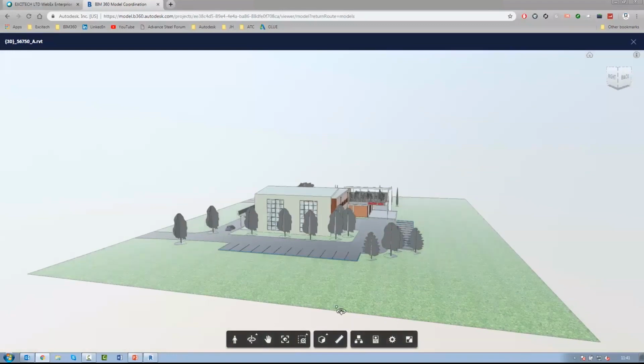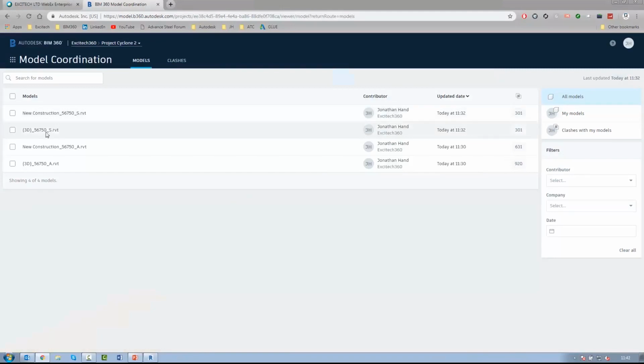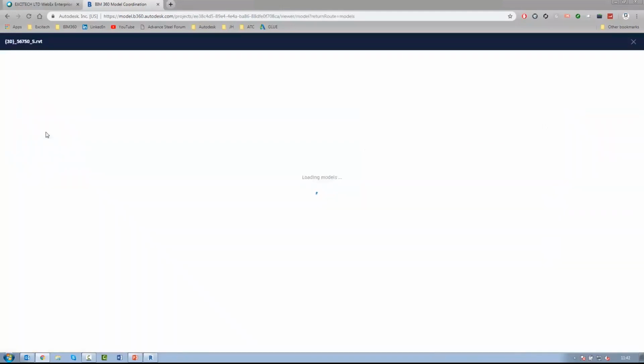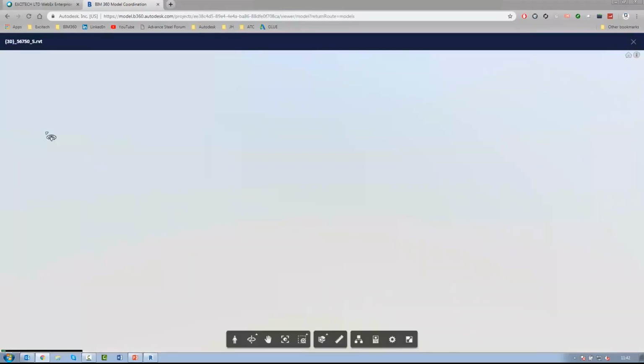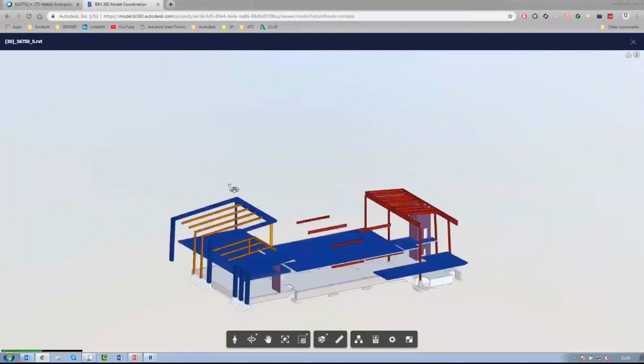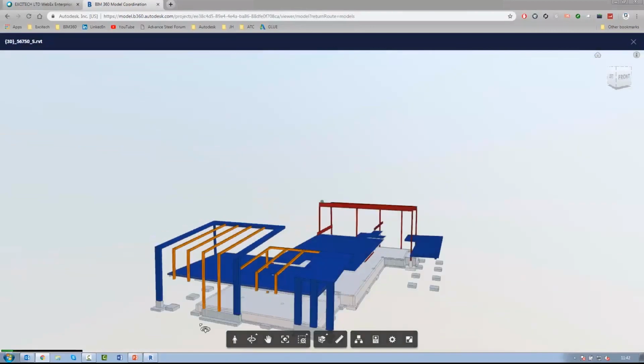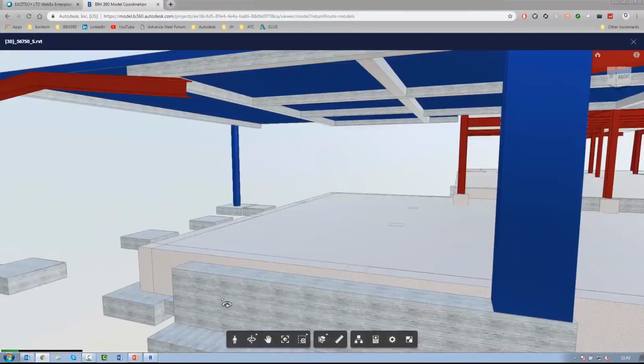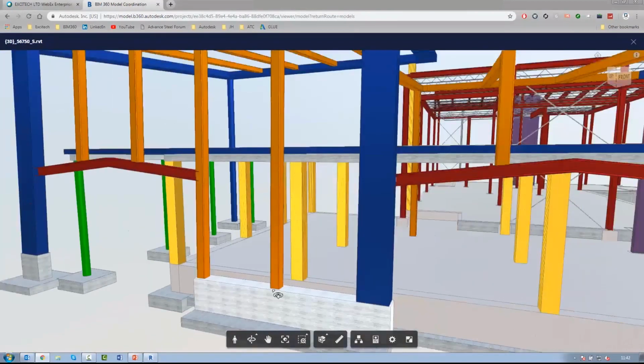If we look at the measure tool, I can use that on any of the models that I've done. So if I open, let's say, my structural model, you've got all the same controls just in the model viewer, and if we look in at a particular area, let's say I want to measure the distance between the columns, I can click the measure tool and I could start to actually pick points.